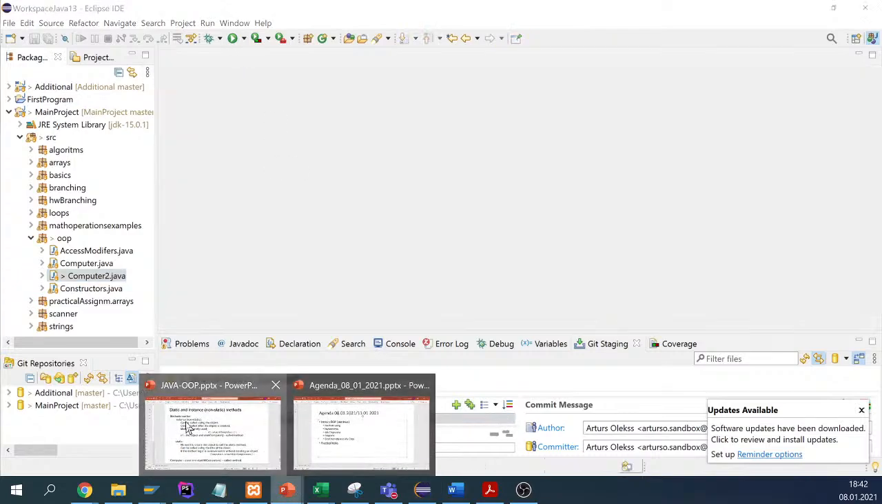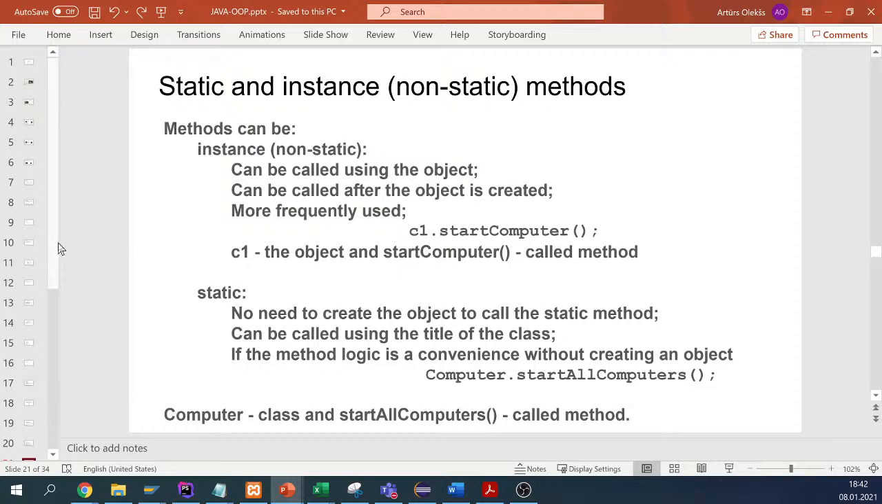So right now let's move on to the presentation, and today we're going to start with static and instance methods. As you remember, last time we talked about instance and static attributes. Today we're going to do the same, but about methods. In fact, the concepts for methods, if we talk about instance and static, are absolutely the same as for the attributes.